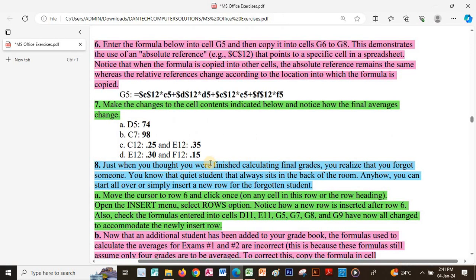After that, we proceed to the next question, number 8. Just when you thought you were finished calculating final grades, you realize that you forgot someone. You know that quiet student that always sits in the back of the room, and now you can start all over or simply insert a new row for the forgotten student. So we are going to move the cursor to row 6 and we click once on any cell in this row or the row heading.